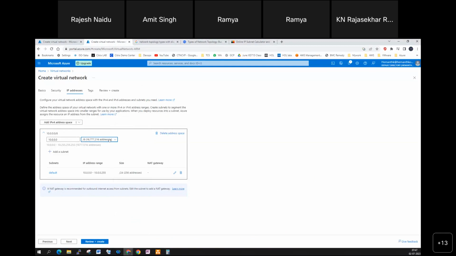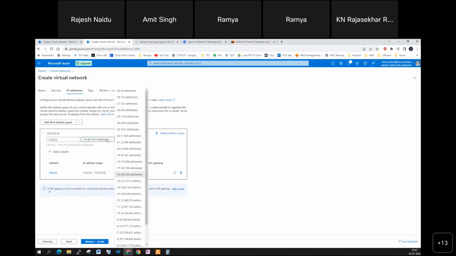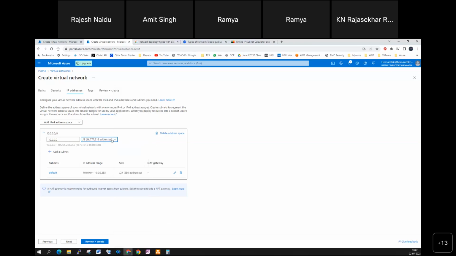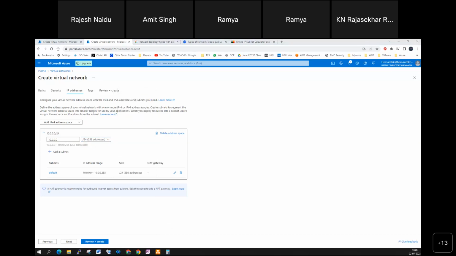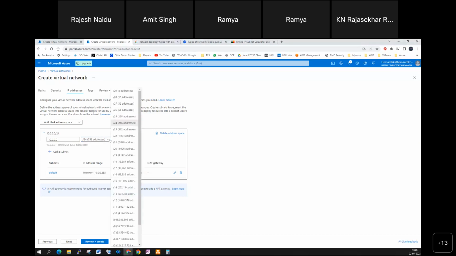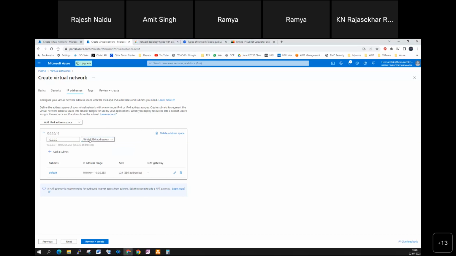It's clearly written here. If you go for /16, 65,536. If you go for /24, when you are selecting this, the IP range will automatically change. You can see here, /24 is there, right? I'm changing to /16. This IP address will automatically change, and this range also. So with this range, one subnet is created, and this subnet is used for communicating and you can create your resources.